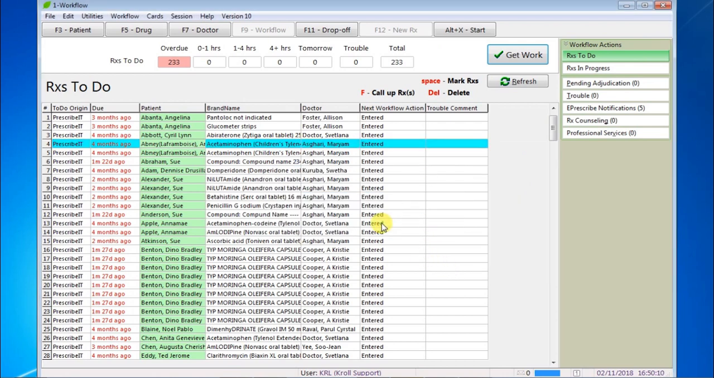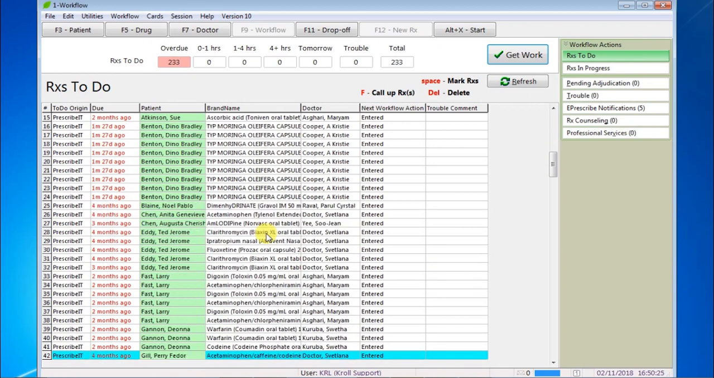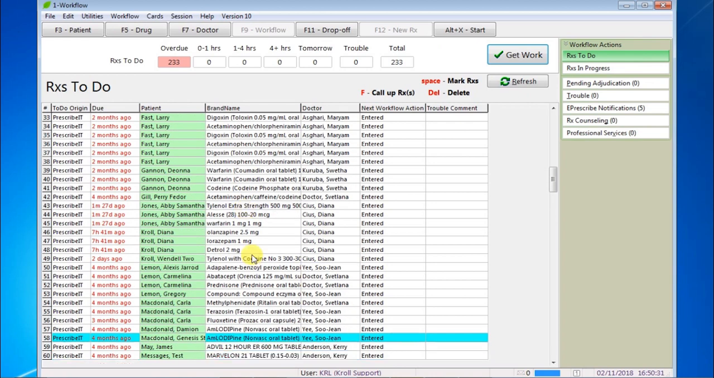In your Rx to-do queue, you can select the prescriptions you want to fill by pressing the space bar on your keyboard to highlight them. You can select multiple patients at the same time, and you can select multiple prescriptions at the same time. You can choose to fill in one by one, or you can simply click on Get Work to call up all your prescriptions in your Rx to-do tab.